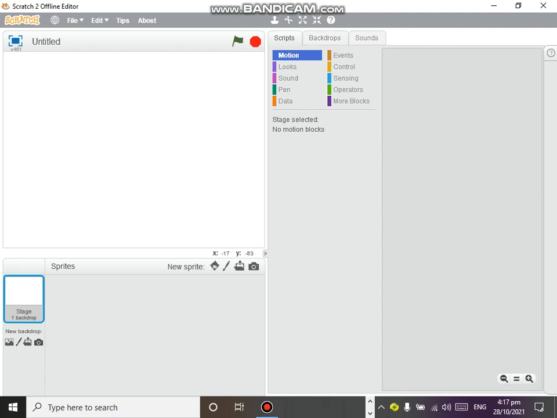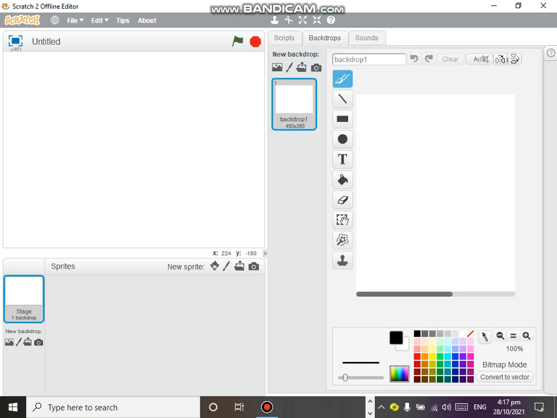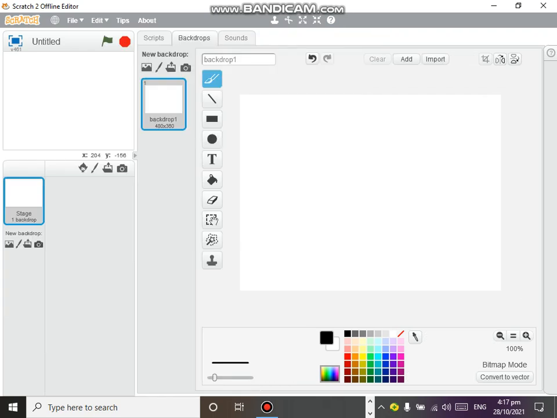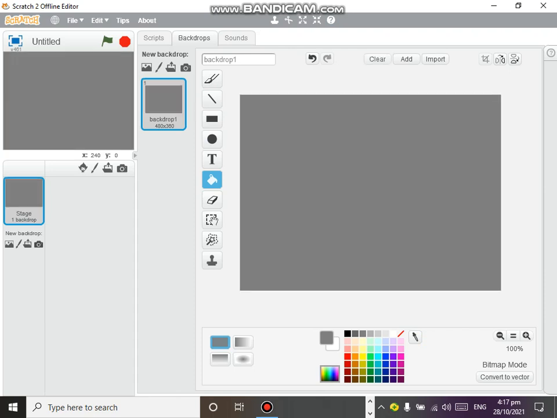So I'll just select it and move to backdrops, and let's give it space here. Then take this fill with color, select this color here, and just drop it there. So this is how our background is going to look like. I think this is much better.